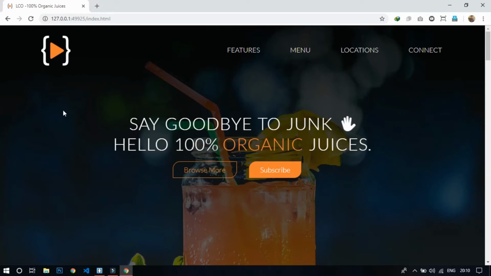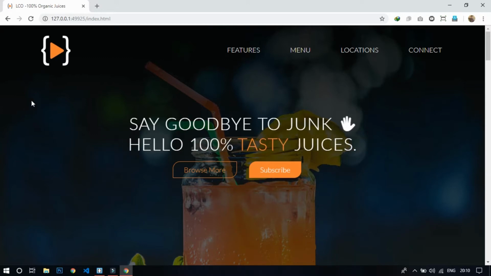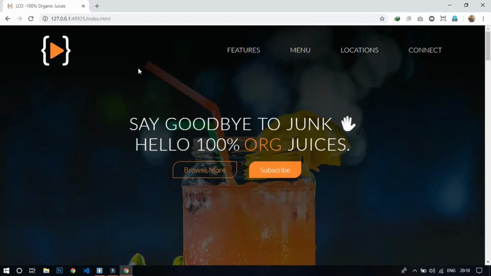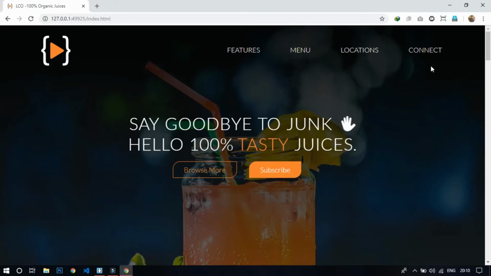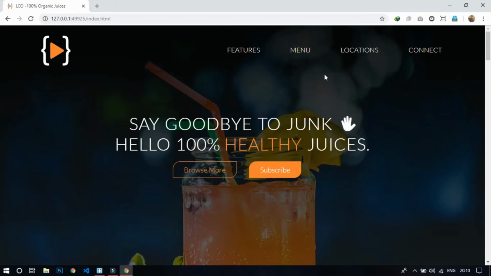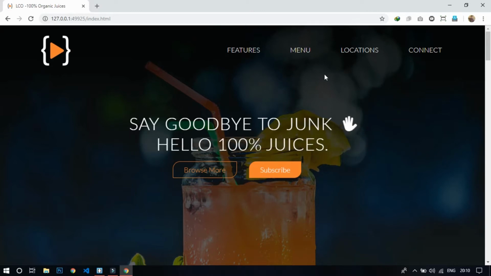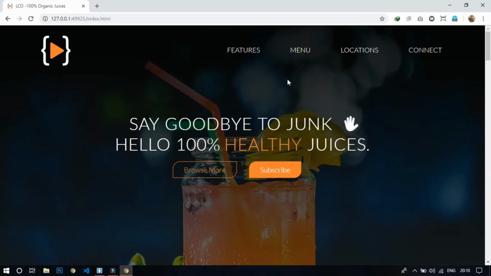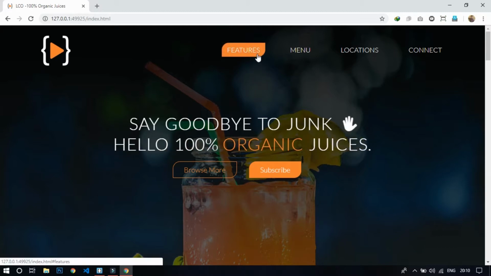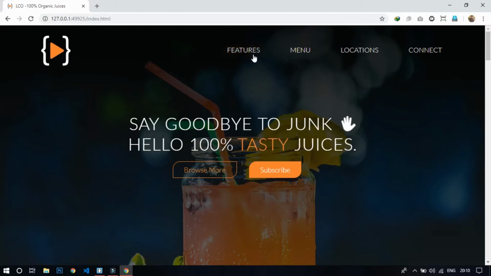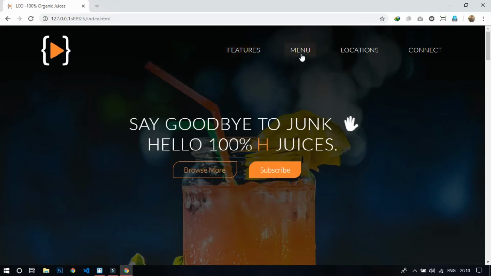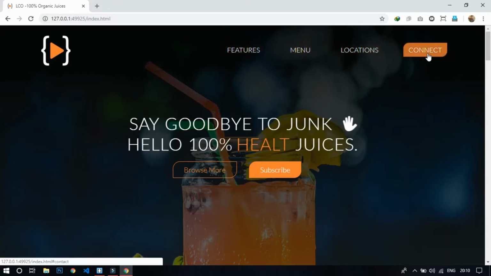So the first element on the page is the navigation at the top of the window. Here first the logo, and then on the right side we have these 4 buttons or 4 links which lead us to different sections of the web page. Now these navigation options have a hover effect, as you can see. So there is a cool effect over these links.